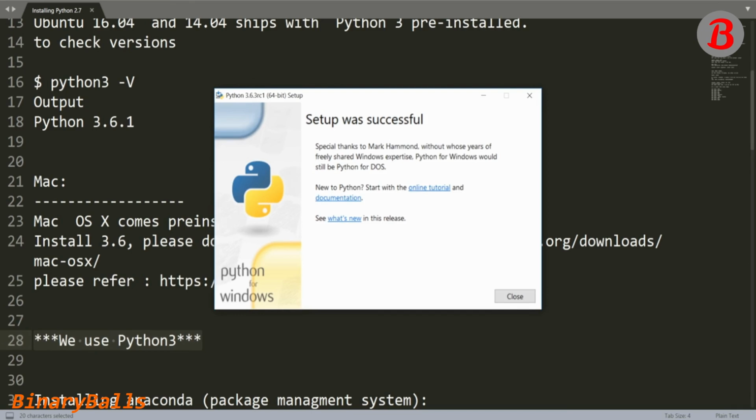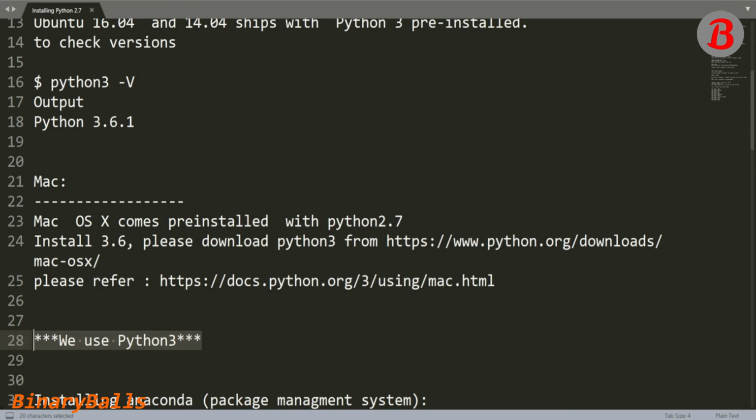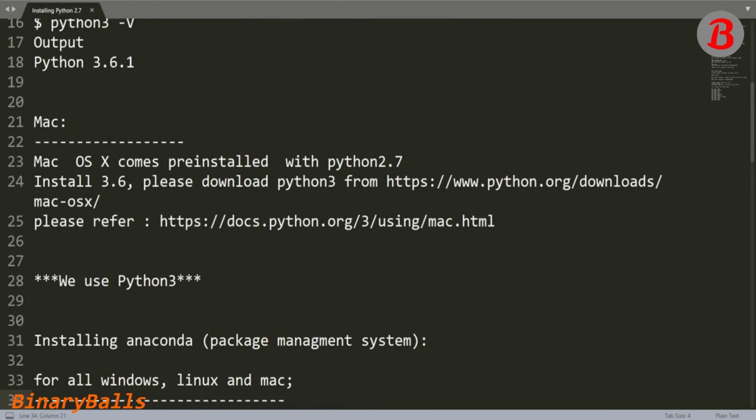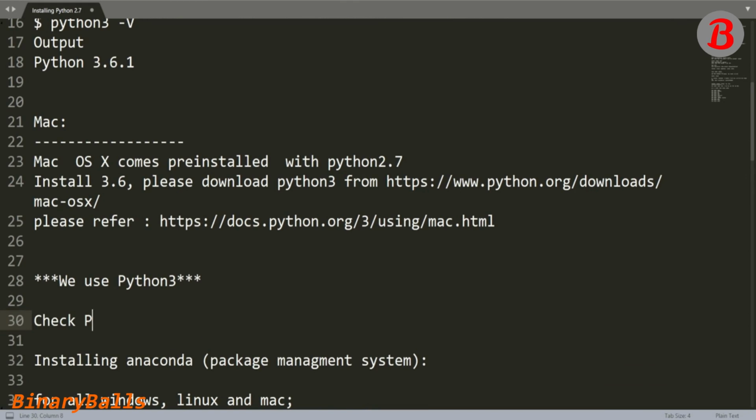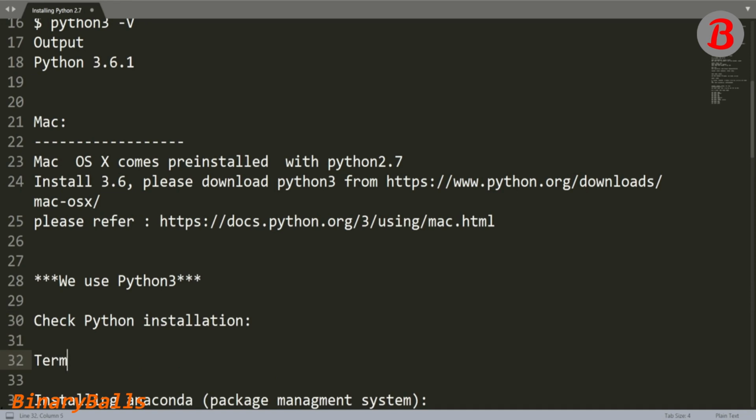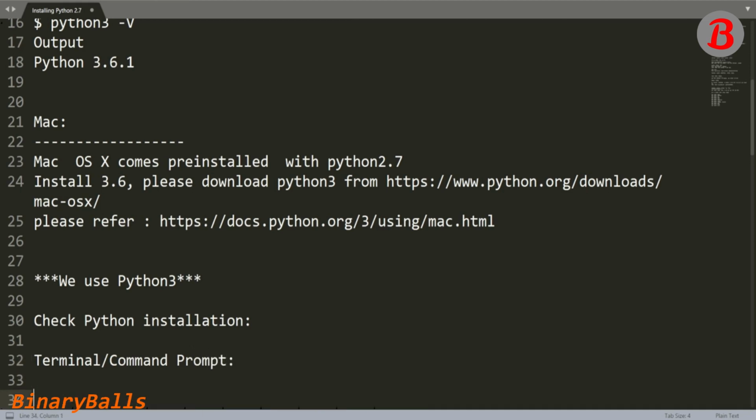Okay, so let's go and check out what's happening. Your setup is successful, so your Python is installed. That's good to know. As soon as Python is installed, let's check that it was installed properly. If you want to check the Python installation on Windows, the way to do it is to go to your command prompt. On Windows, it's called a command prompt. If you're using Linux or a Mac, it's called a terminal.